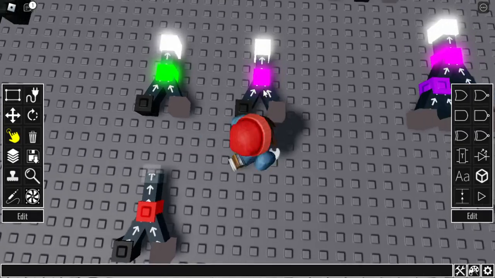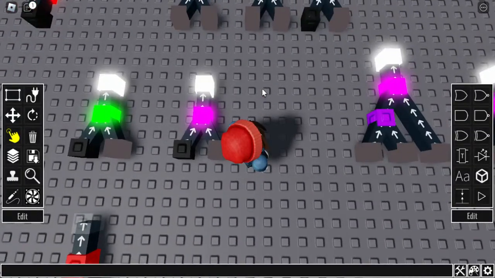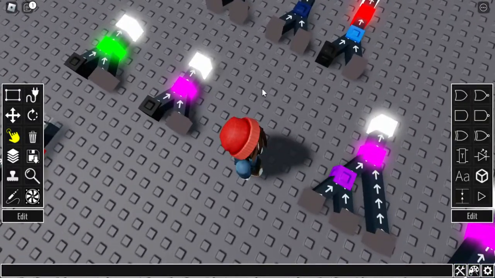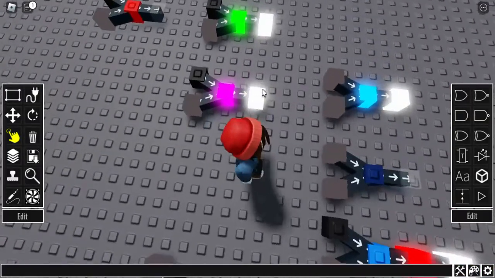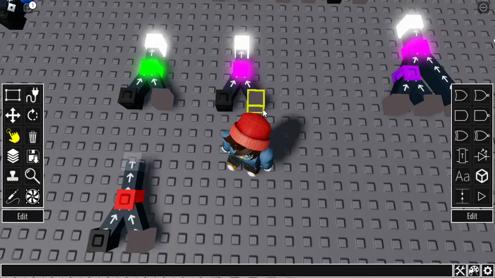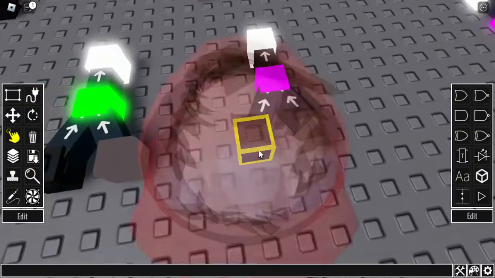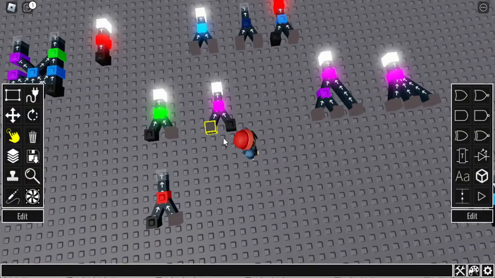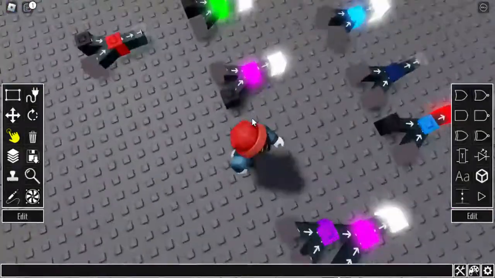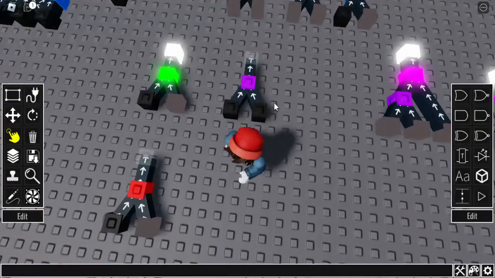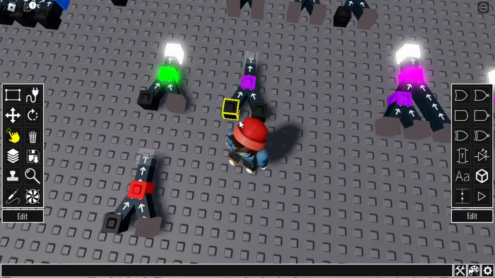And then the second to last gate is the XOR gate. It only gives 1 if exactly one of its inputs are on. See, if both are off, it won't turn on. If both are on, it won't turn on. But if only one of these are on, it will turn on. Another name for this is exclusive OR.